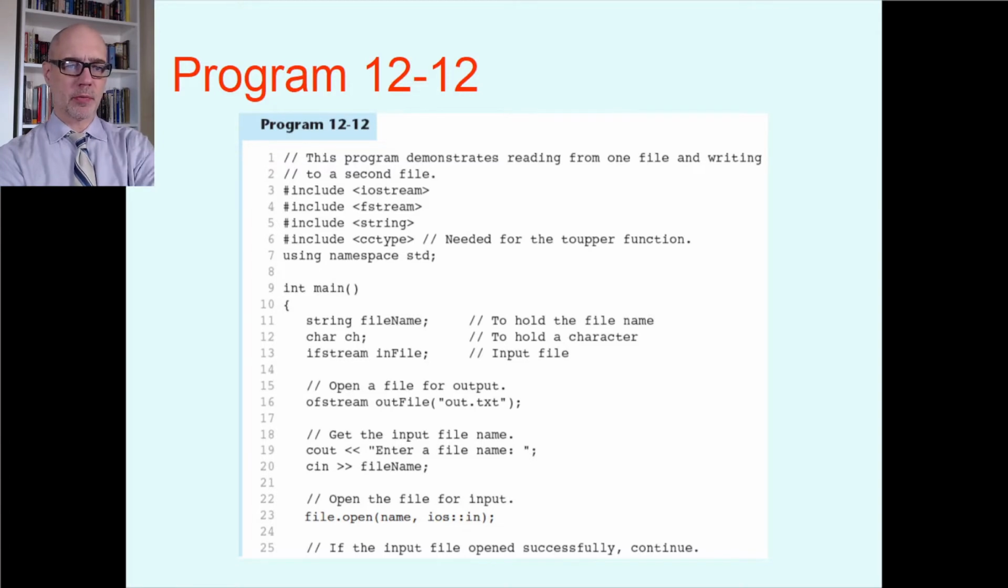So here's an example of that in program 12-12 in the book. This program demonstrates reading from one file and writing to a second file. Of course, they're including the fstream library for all this stuff. Now the data that they're declaring in the main function here, we're actually going to ask the user for the name of the file to open up and process. This program is actually going to be able to do this with any type of text file. So we ask the user, what's the name of the file you want us to work on?